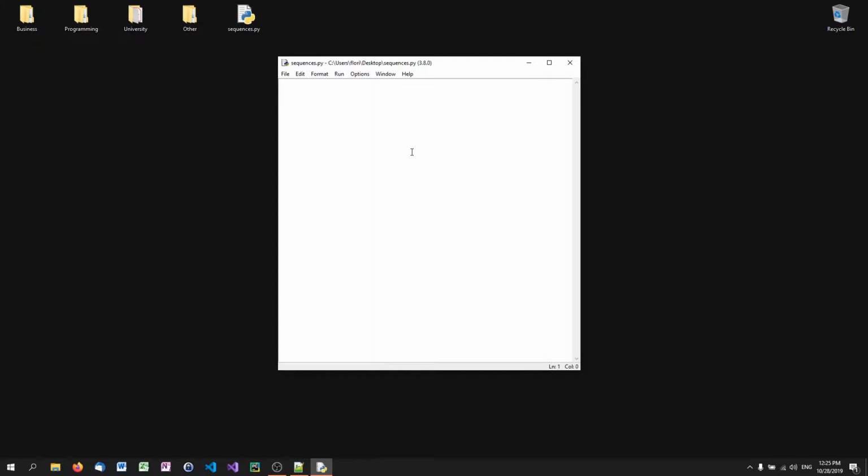Now let us get to the next type of sequence, the tuple. Tuples are exactly like lists except for the difference that they are immutable. So we cannot change the values or the structure of tuples. And also they are defined with parentheses and not with square brackets. So I have the list 1, 2, and 3, or I have the tuple 1, 2, and 3.